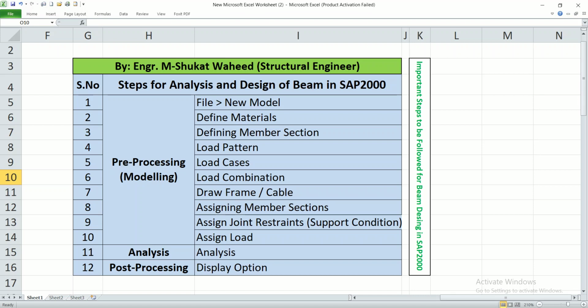You can display all the shear force and bending moment diagrams, support reactions, and the deformed shape of a member, and all the results related to the members you can get in the display options. You can even print the final report of the member that has been analyzed and designed in SAP2000.